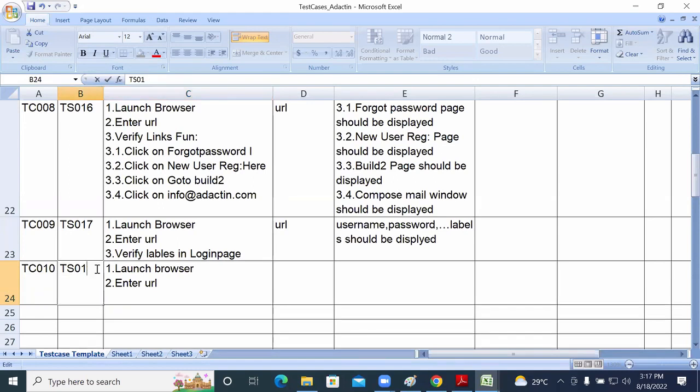Okay. So now we can see that we are checking with enter URL. Third step: verify heading. Okay. Considering that URL, you can continue with verify heading in login page.